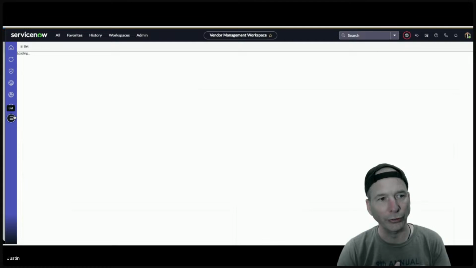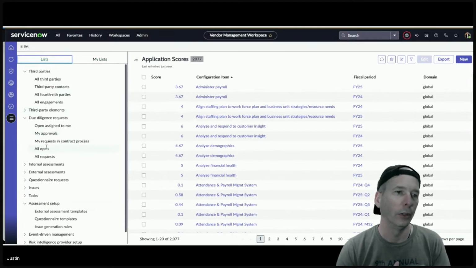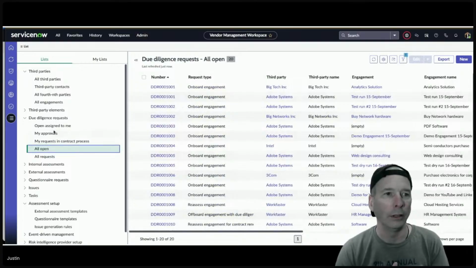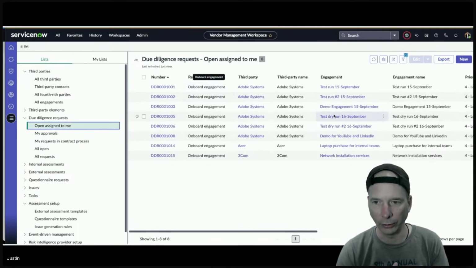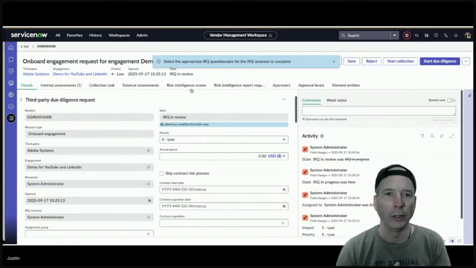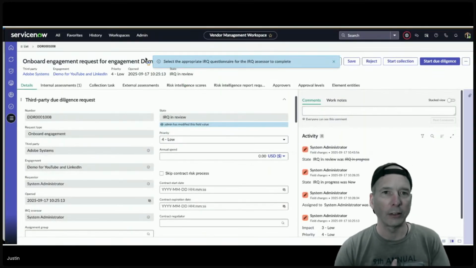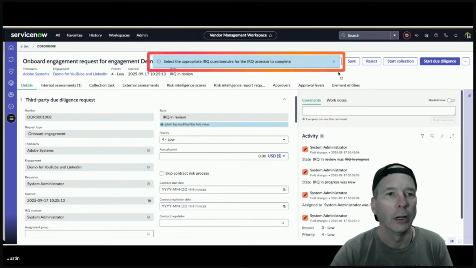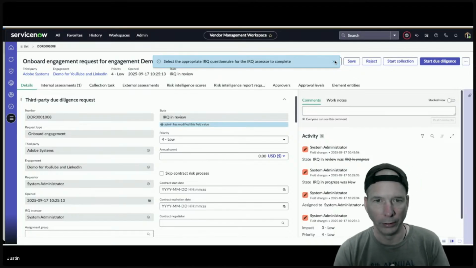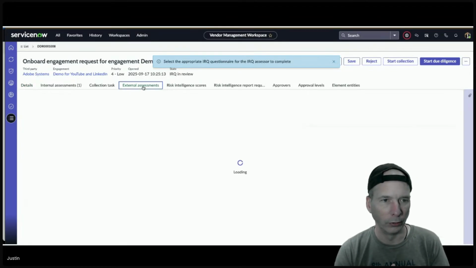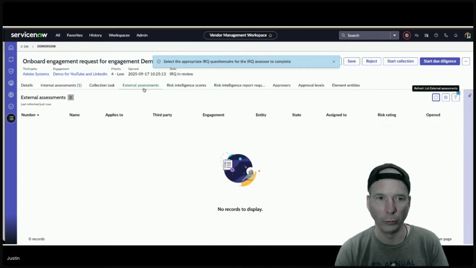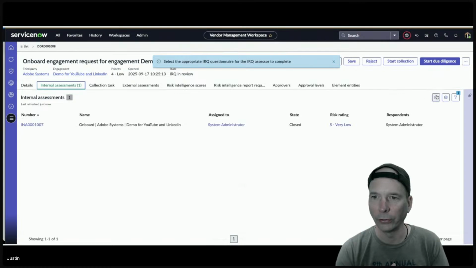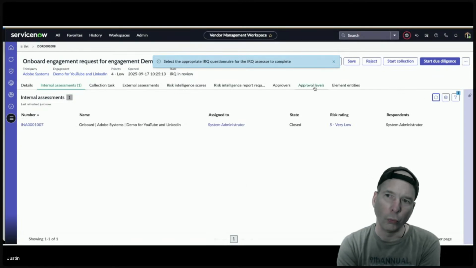So let's go back to our due diligence request under lists, all open. And how about assign to me? That probably is easier. Okay, now I'm being prompted to select the appropriate IRQ questionnaire for the IRQ assessor to complete. So let's take a look. Where is the IRQ? Is there a request already generated? Nope, I don't see it there. Internal assessments, this is closed. So why would I select the questionnaire before I start due diligence?